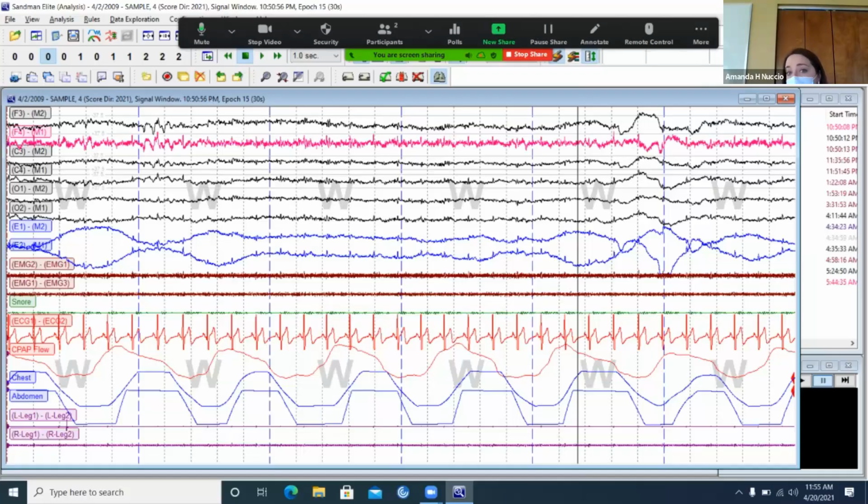So say that were to happen, where I would start getting a ton of artifact in one of my EEGs, I would just get rid of it. I would just click on it and hit my delete key, so it's not even on my screen messing me up in what I'm looking at. And so you'll have that too on the studies as you're staging.